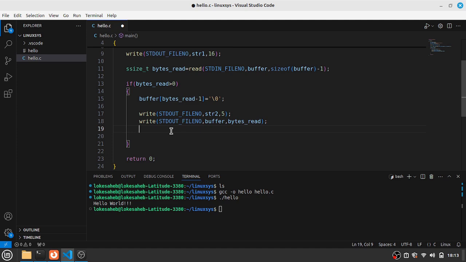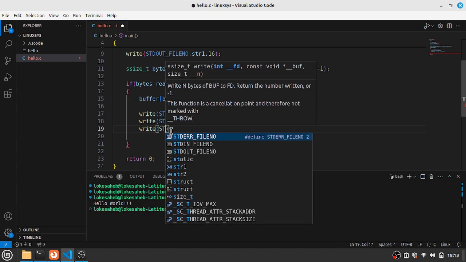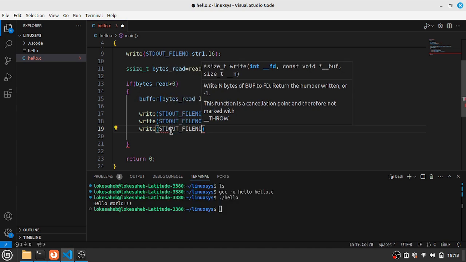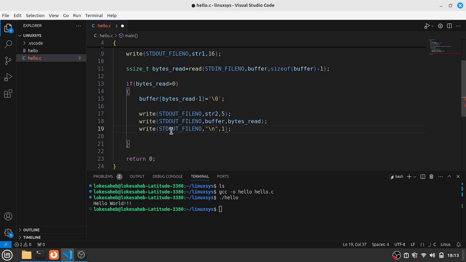After that we'll again call write to add a \n or a new line. The whole thing could be done in a single line itself if we concatenate all the character strings and give a total length, but as we want to keep the complexity of the program very low, we are not doing that. Now we'll have to recompile this program.